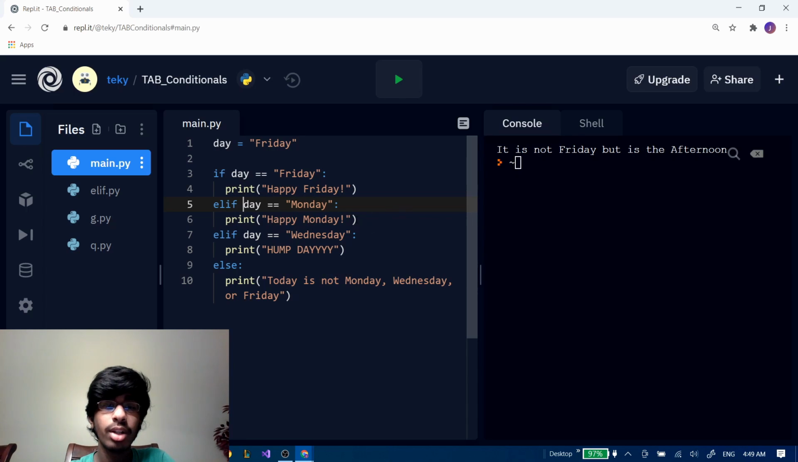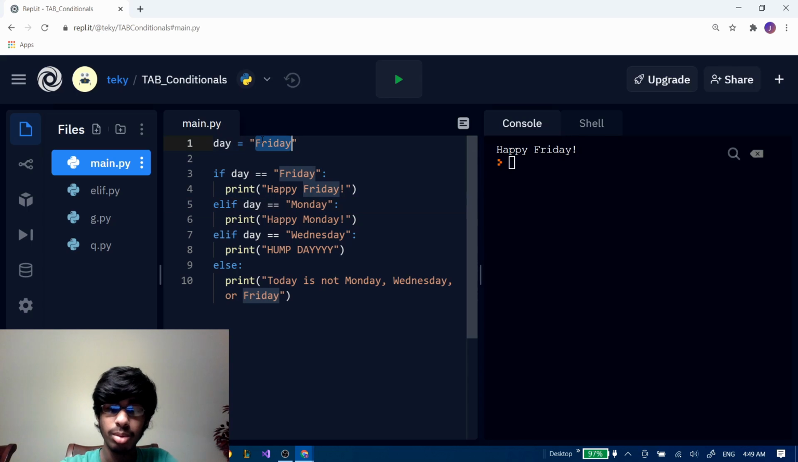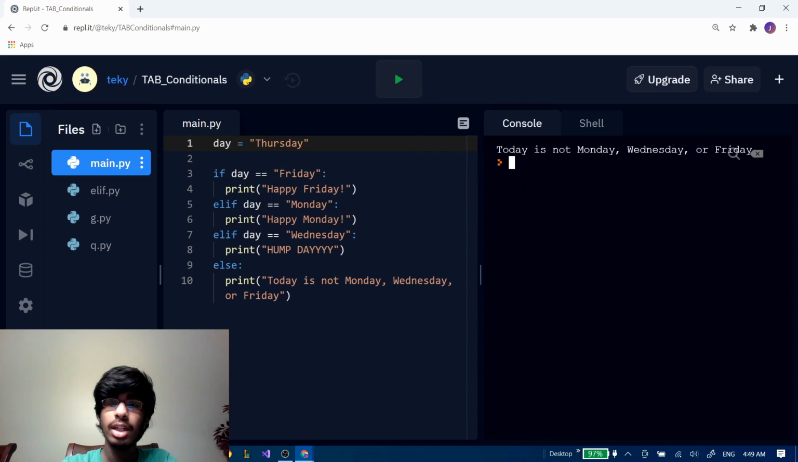You can see here that if we put any day, right now it's Friday, and we run it, it says happy Friday. But if we set this to Monday, then we get the expected result for Monday, which is happy Monday. And if we change it to, let's say, Thursday, which is not one of our conditions, it'll just say today is not Monday, Wednesday, or Friday.